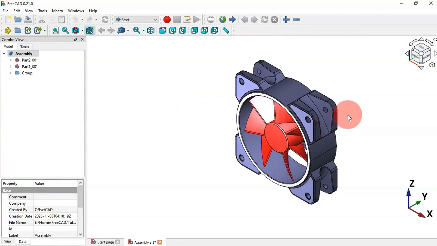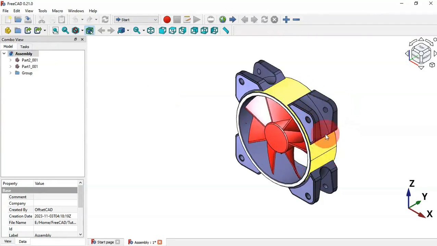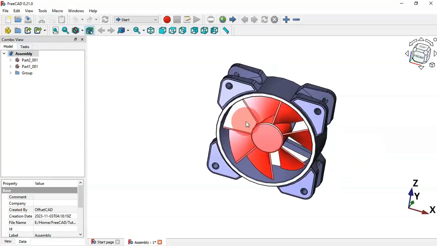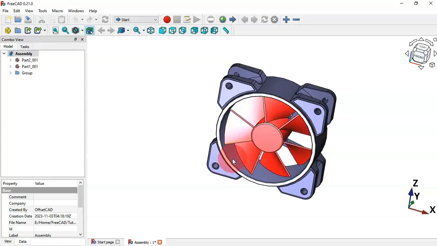In this video we'll see the design process of this model here, and also we'll see how I create the animation of this part here using a macro in FreeCAD.